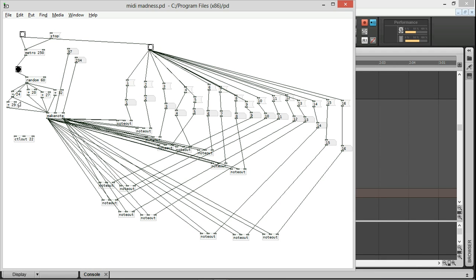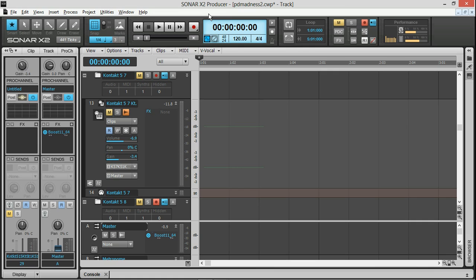What I'm doing right now is I'm sending out a 5-note chord via MIDI and Tobias Erichsen's loopMIDI program on 15 different channels in the Sonar. And you can see the CPU is going a little bit crazy right now.